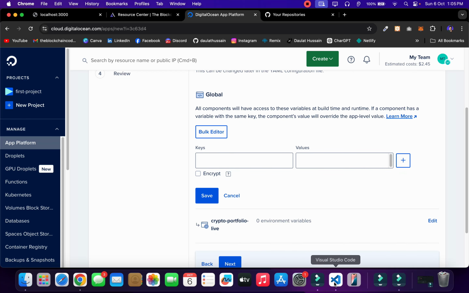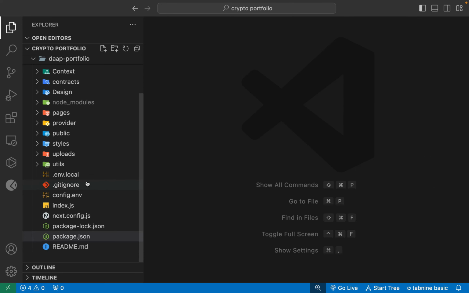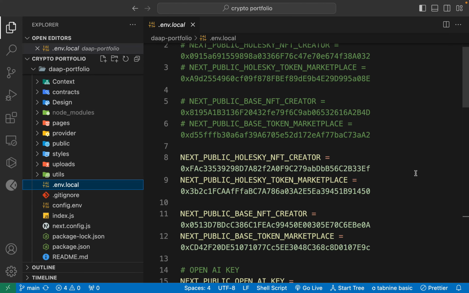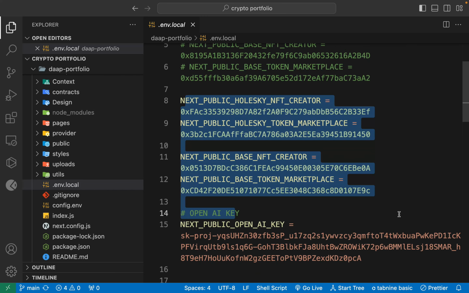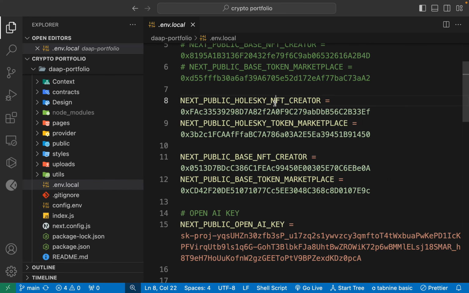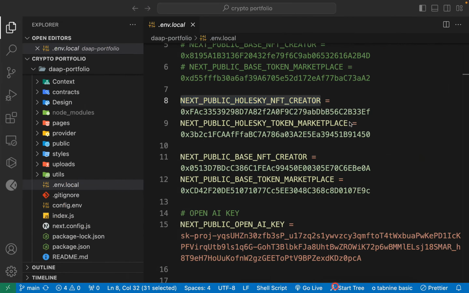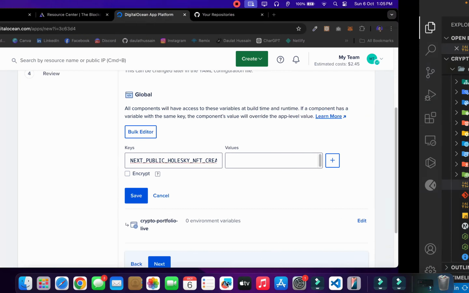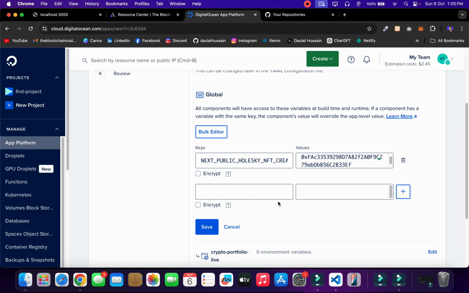So what I will do, I'll simply come back to my code, close this one, and get all of these environment variables one by one. Whatever environment variables we have here, that's all we have to provide. So let me quickly do that. I'll simply copy this one and paste it, and I can come back here, and this is the address. I'll simply copy and paste here. Correct? Exactly the same thing you have to do.